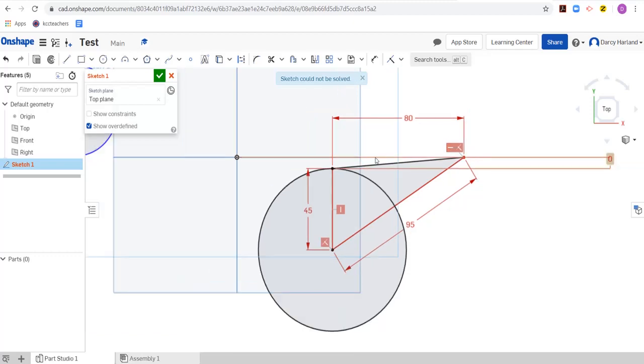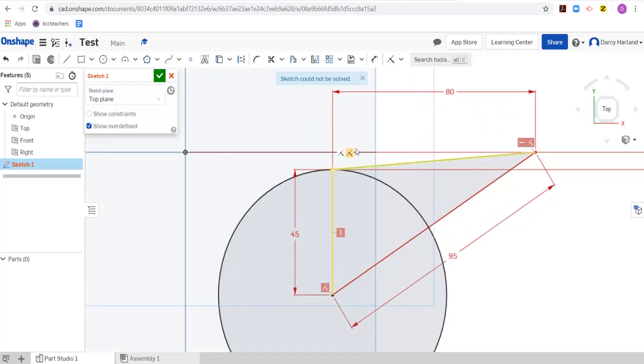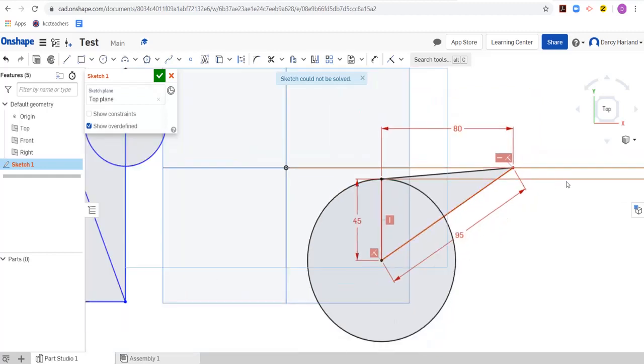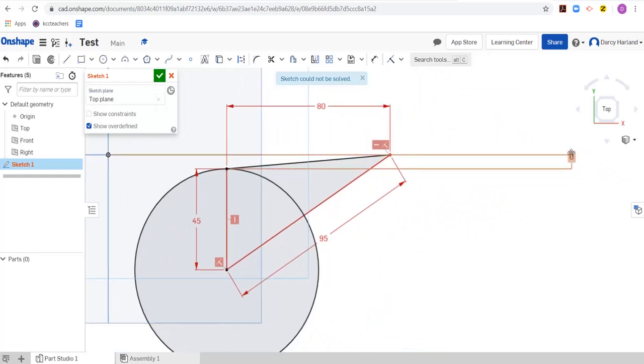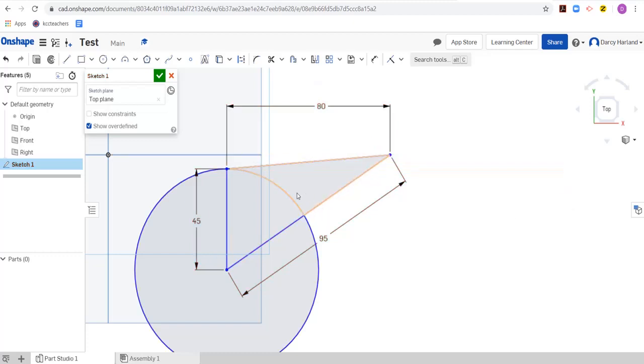Now the issue is that I've also told the computer that this line is parallel with the origin, and with the measurements that I've put in here for 45, 95 and 80, that can't actually be possible. So this measurement here is saying that essentially from this point to this point is 0, and clearly it is not 0. Okay, from here to here is clearly not 0. So I think if I click on this one here and I delete it, you shouldn't see any issues now.